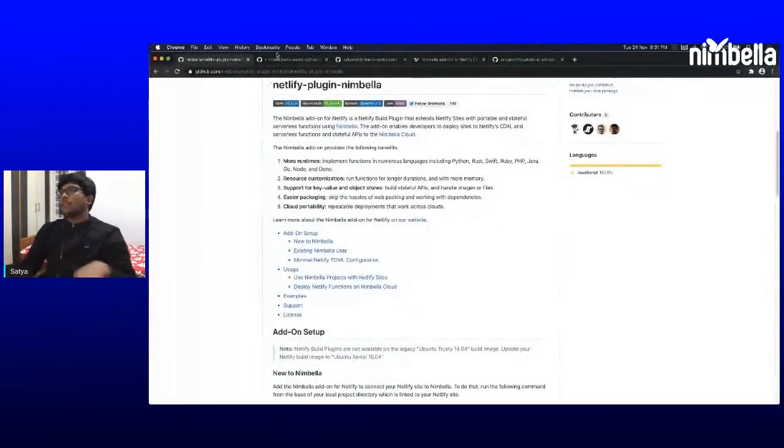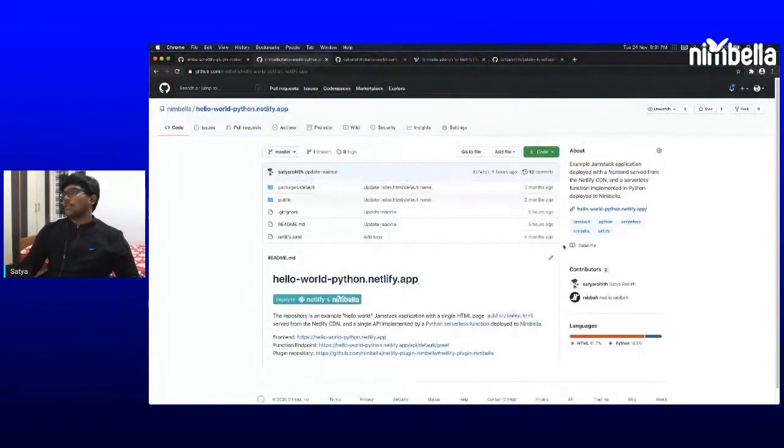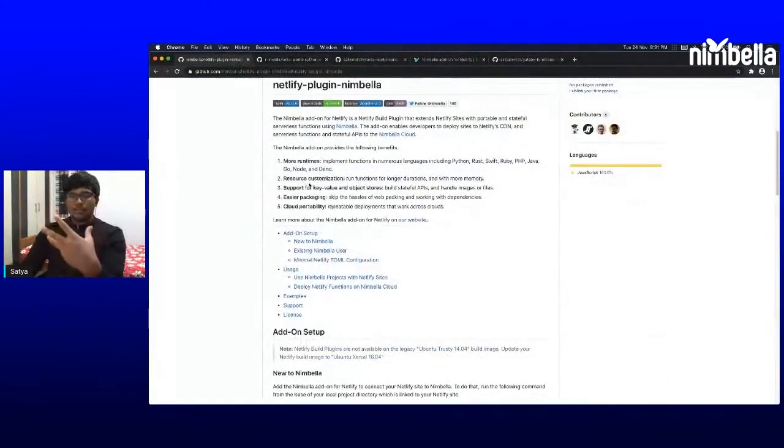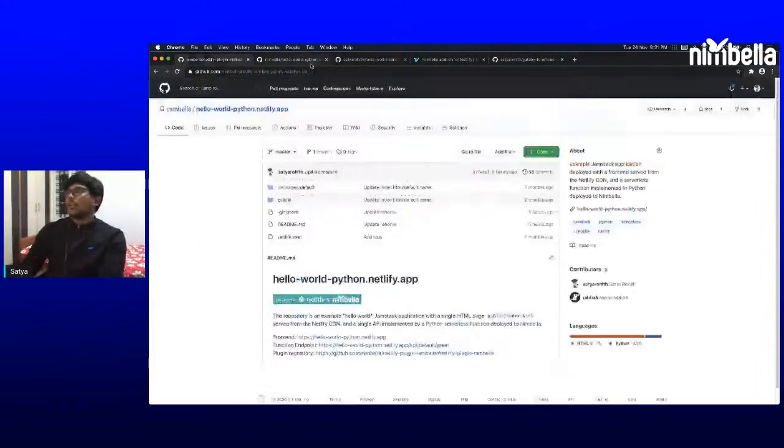So I will show you an example site first so you can walk through what the plugin is handling for you and how you can use it to get more out of the sites you're going to build. So I'll walk through the example first.